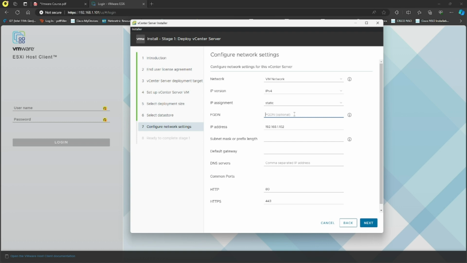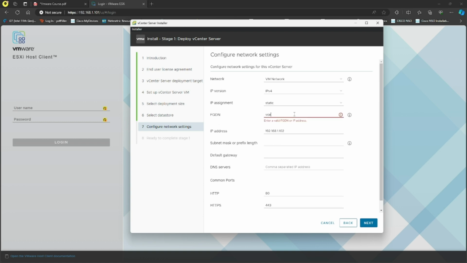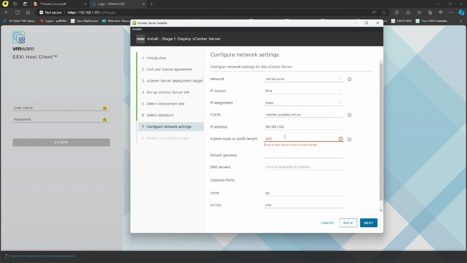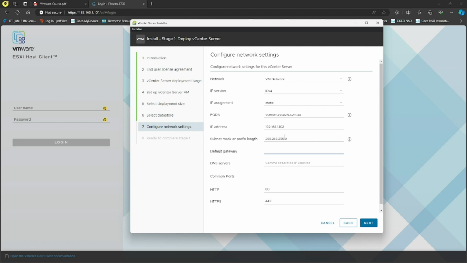So what I will say is vCenter dot syslable.com.au. It's just a DNS name which I can create at any time on my Windows server machine, but I will not be using the DNS name, so I'm just giving it because I can create that one for you. Subnet mask will be 255.255.255.0, gateway will be 192.168.1.1, and DNS server will be 192.168.1.100 and 192.168.1.1.